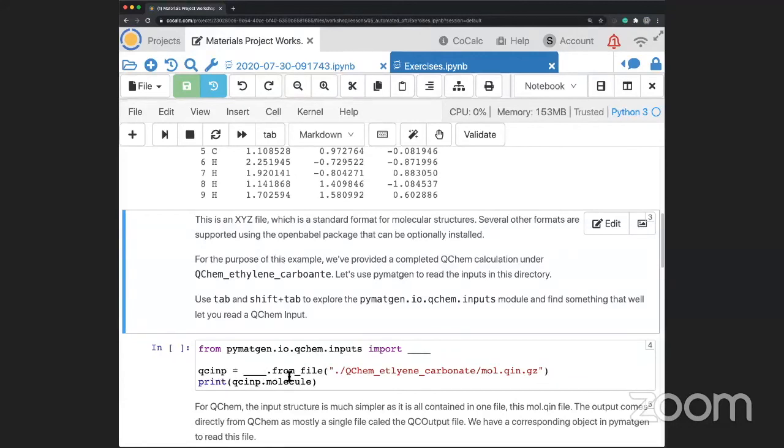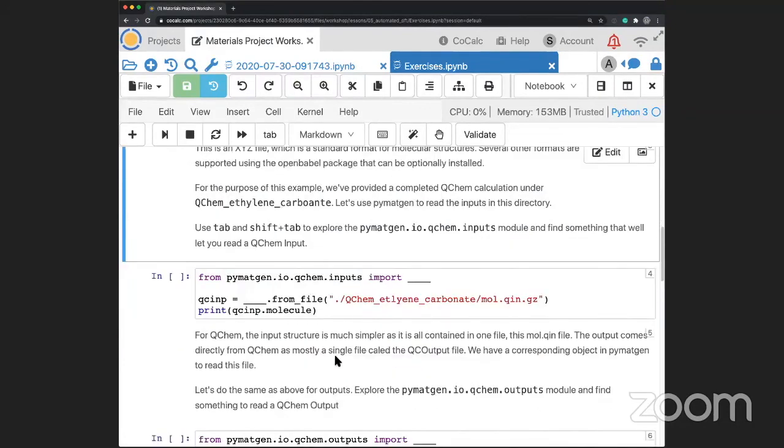So most of this line is already filled out for you. There's basically something that has a from file. It has a .qchem ethylene carbonate folder in the workshop files. And there's a mol.qin.gz. Again, this is a gzipped input file already. And I would like you to figure out what class you have to import from this pymatgen.io.qchem.inputs module that will then let you read that and print out the molecule. So let's give ourselves 2 minutes to go through this process.